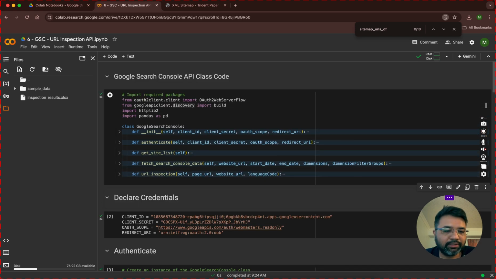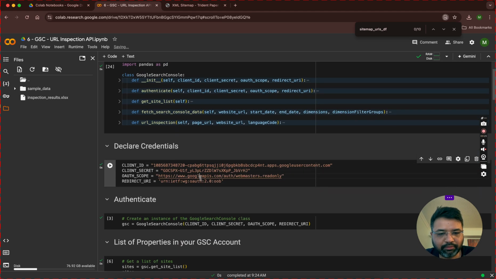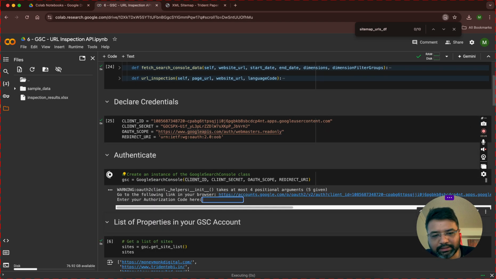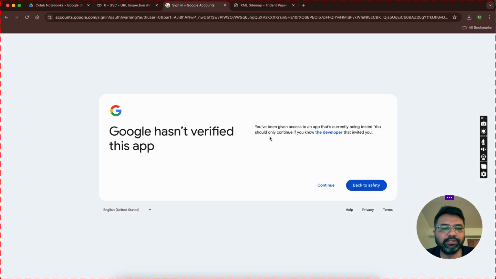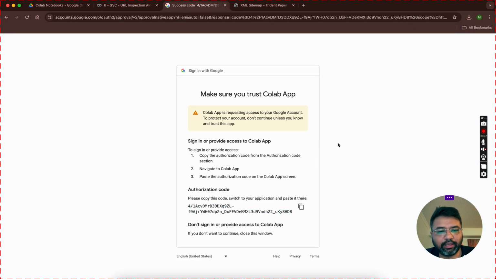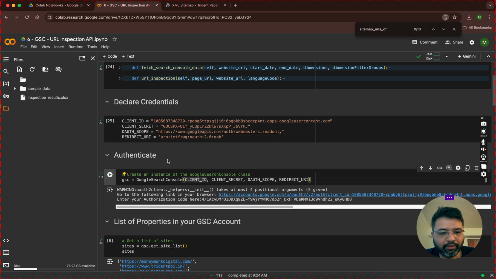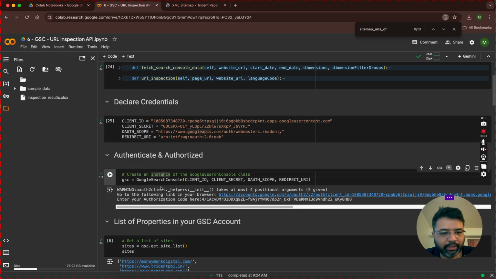So let's run this. And then the next step is, of course, we need to have our credentials. The next step that comes is we authenticate and authorize. So let's authenticate that. So here is the code that we got. Now the GSC has been authenticated and authorized, right?